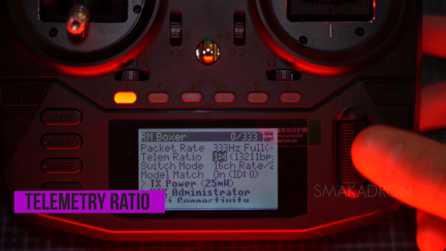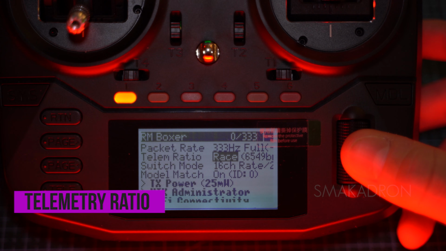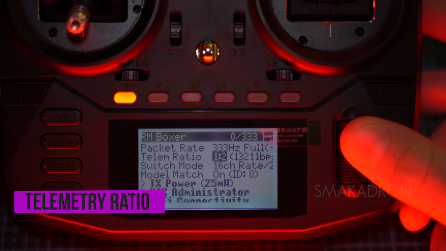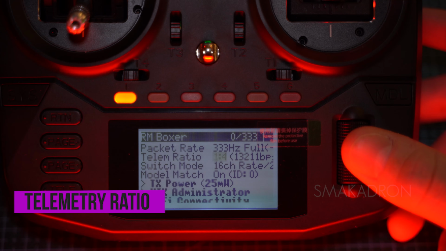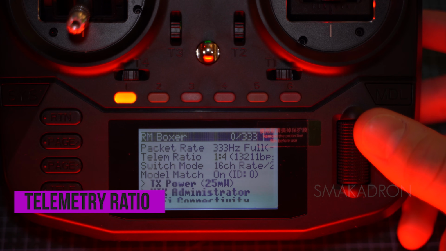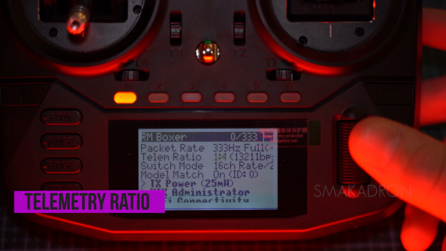Example telem ratio settings. 1:1. Every control packet is accompanied by a telemetry packet. This provides the highest level of feedback but can increase the load on the system. 1:2. For every 2 control packets, 1 telemetry packet is transmitted. This reduces the system load while maintaining a sufficiently high level of telemetry feedback. 1:4. For every 4 control packets, 1 telemetry packet is transmitted. This can be useful for reducing the system load while retaining basic telemetry.